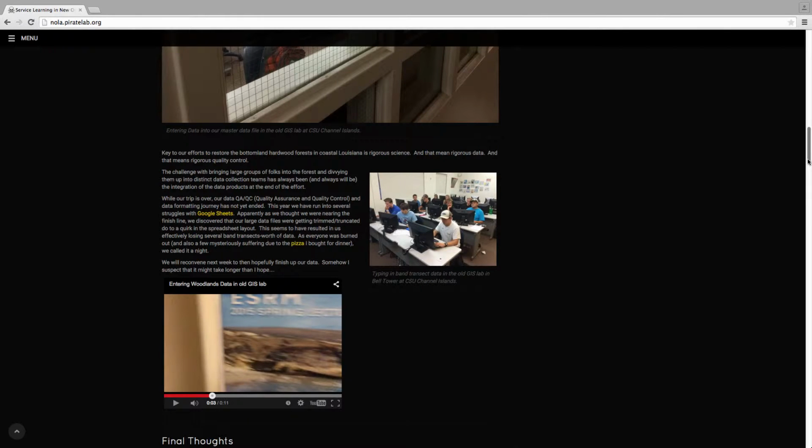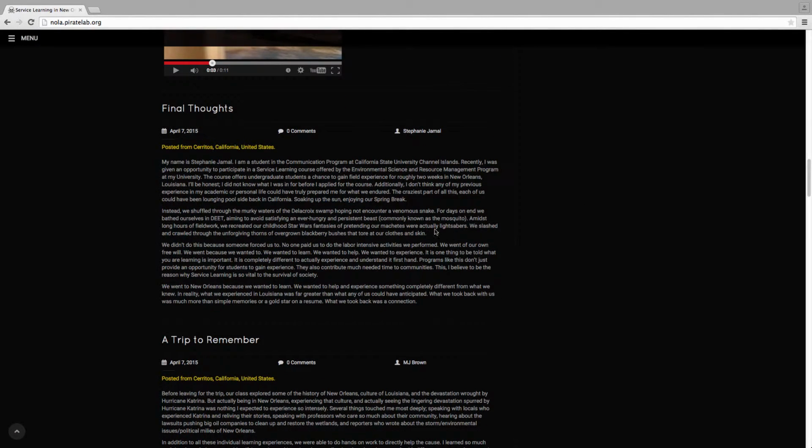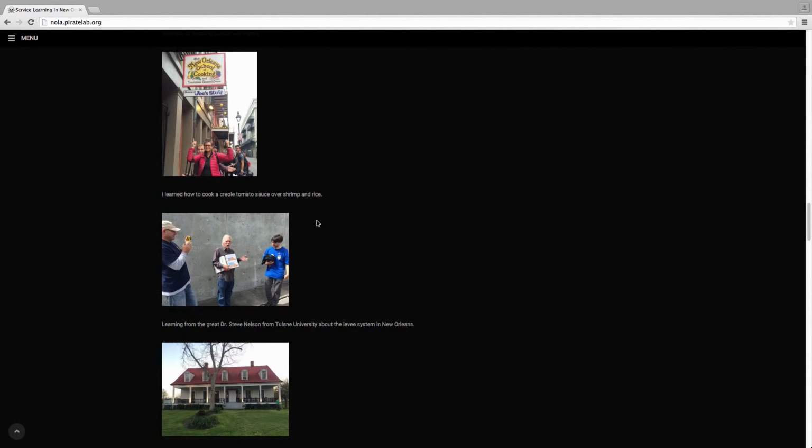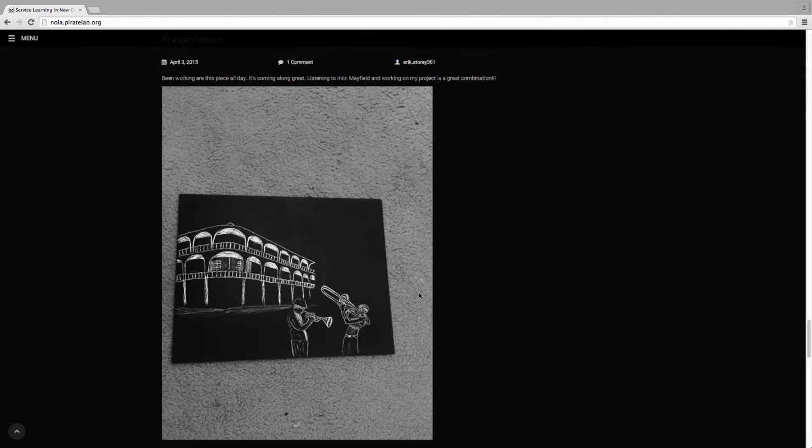We have a mix of post types. Some are reflective, such as these that students have entered. Others are much more simple, such as a simple post like this, a picture that a student posted.